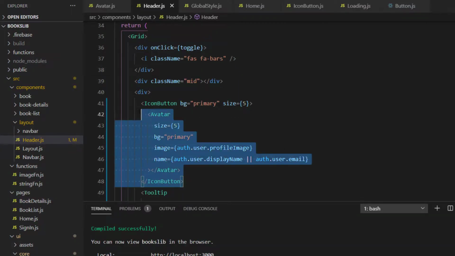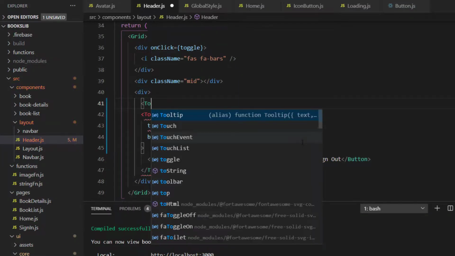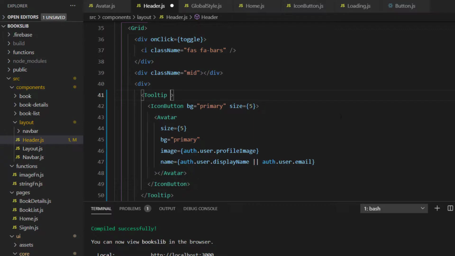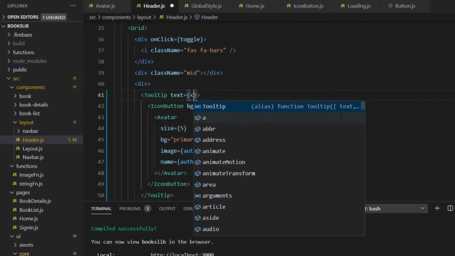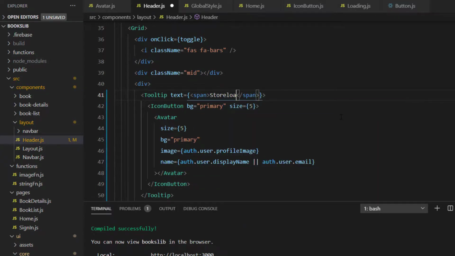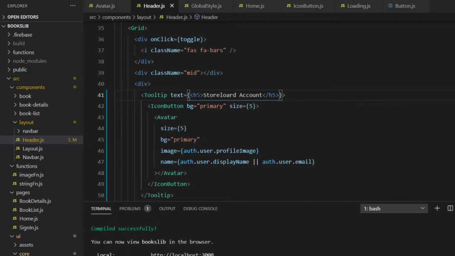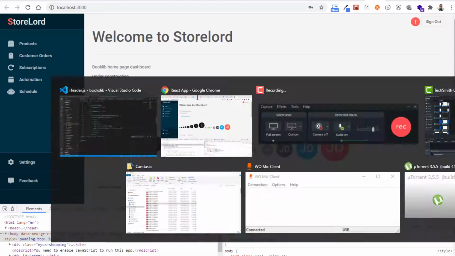Now I'll wrap them in a tooltip. And I'll provide for the tooltip the text, which will be some HTML. Let's say a span, store load account. Let's put it in an H5. Then we'll be having multiple elements here. Actually, I'll create a special component for this, but just for testing now, I'll see how it will look. So where it is here, store load account. So what if I use span?